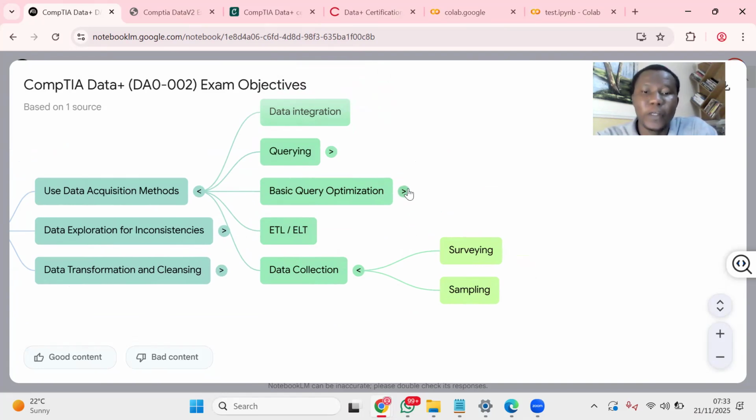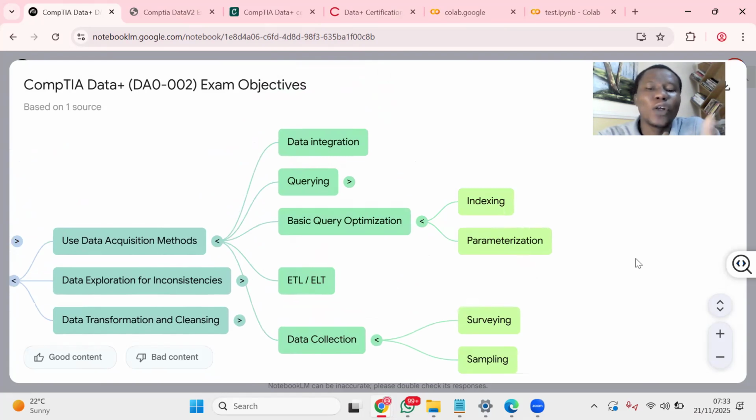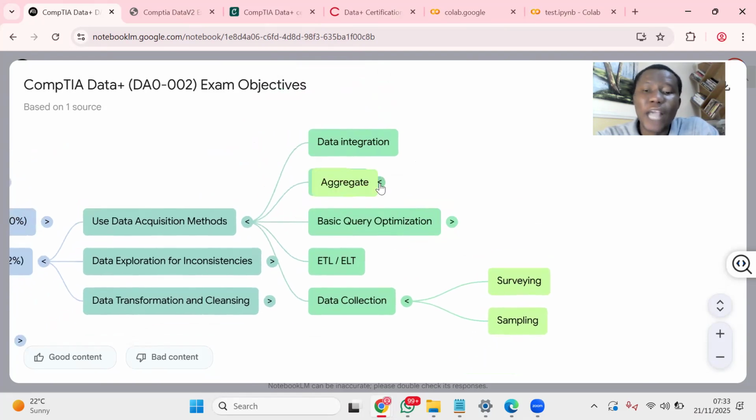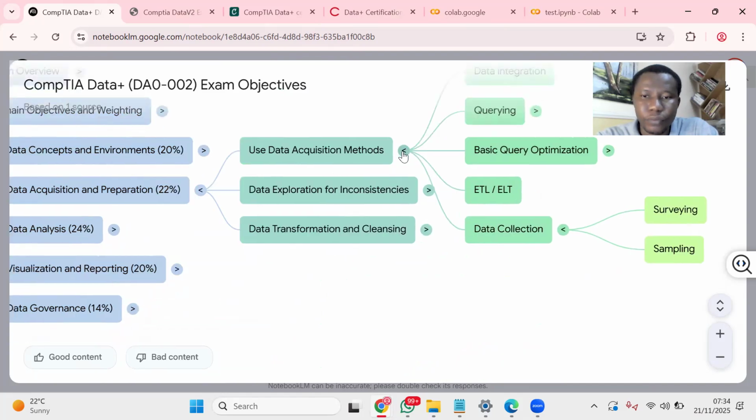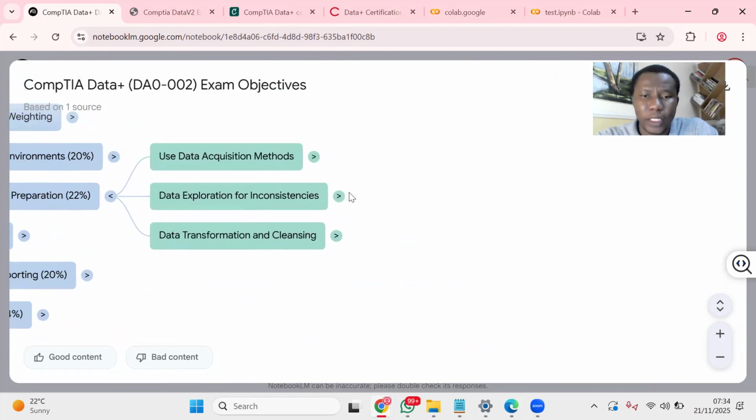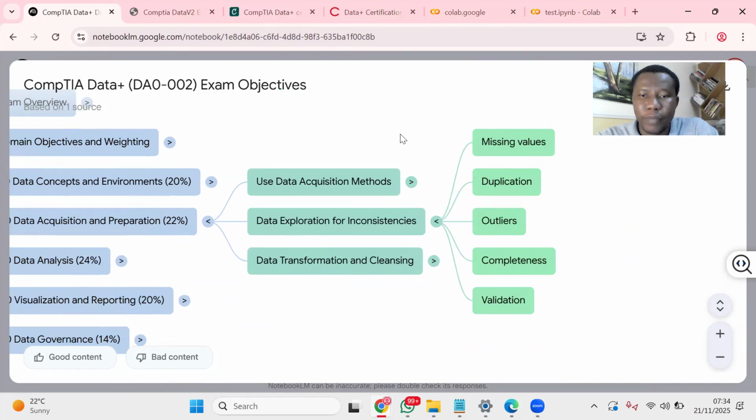Then how do you actually optimize your data? Are you going to be doing indexing? Are you going to be doing parameterization? How are you going to be querying that data? You're going to be doing SQL here most of the time, doing either joins, filters, or aggregation. We're going to explain that in detail in the training material.